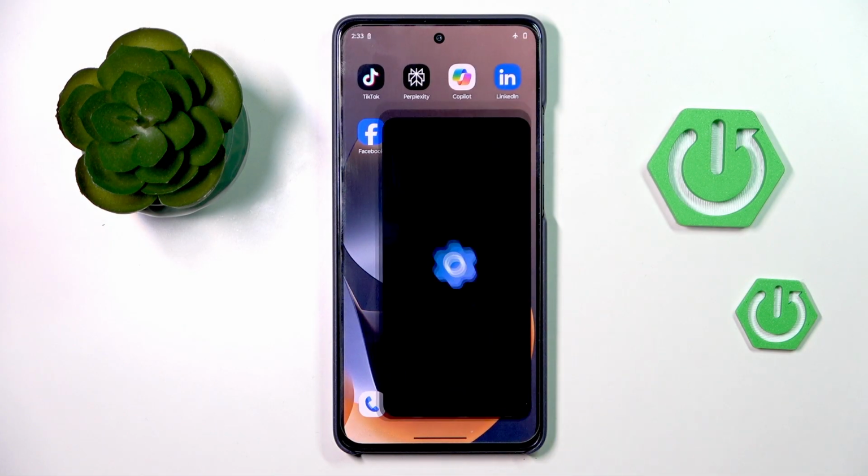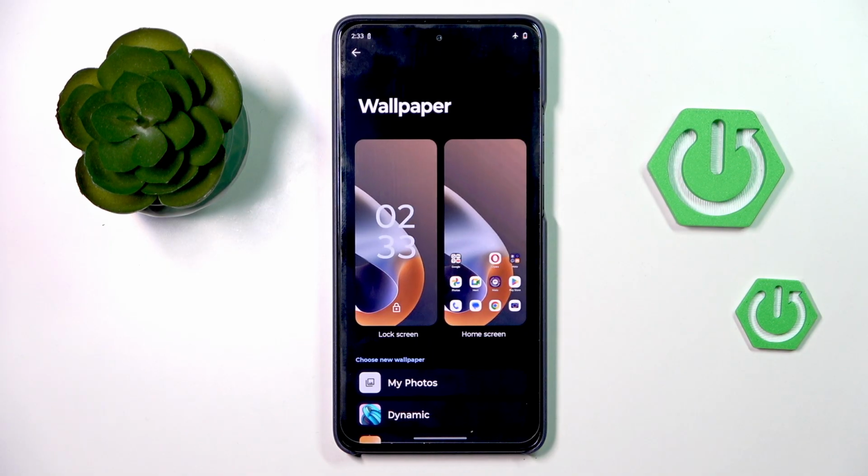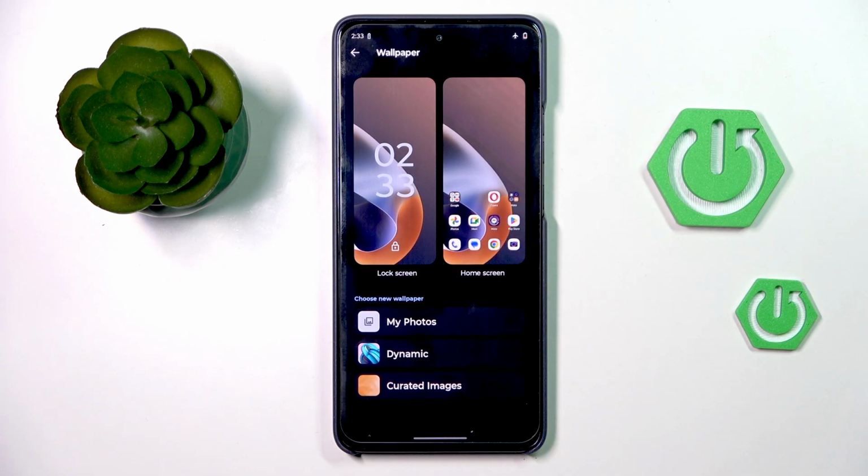So at first, open the settings, then find and select Personalize. Here click on Wallpaper, and now choose which folder you wish to select your wallpaper from. You can go with your own photos, dynamic wallpapers, curated images, whatever you prefer.